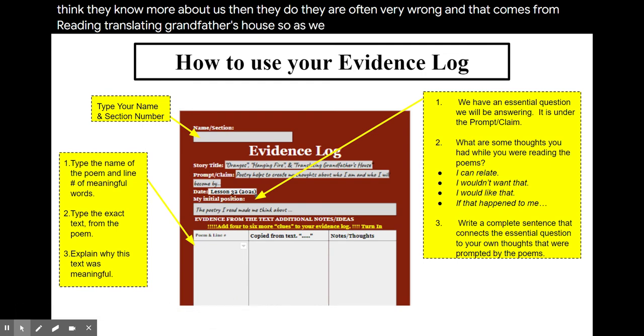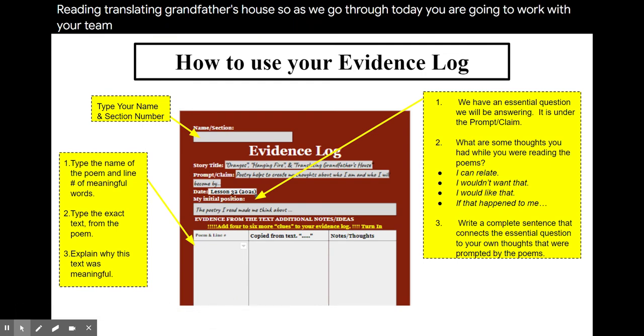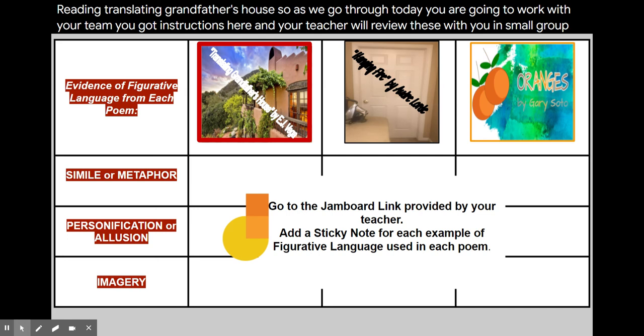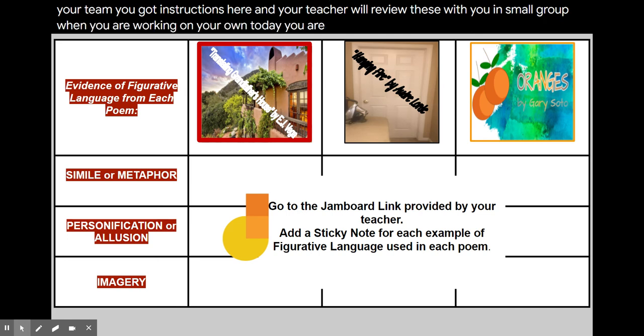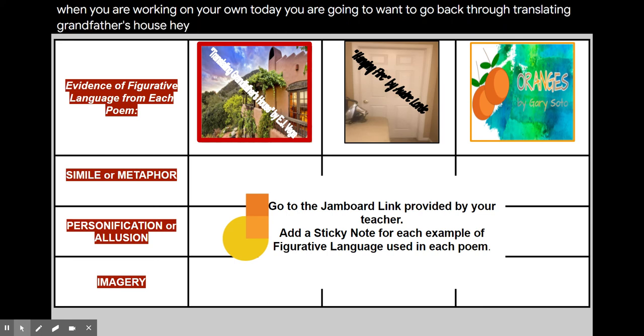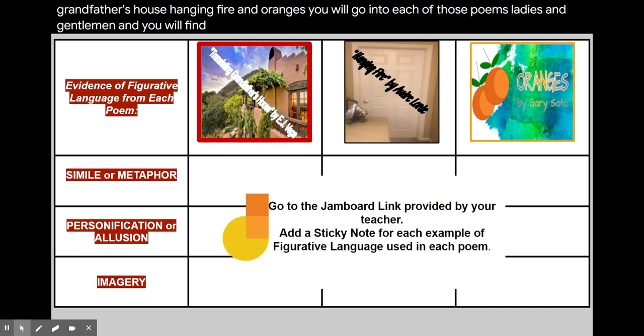So, as we go through today, you are going to work with your teacher on completing an evidence log. You've got instructions here, and your teacher will review these with you in small group. When you are working on your own today, you are going to want to go back through Translating Grandfather's House, Hanging Fire, and Oranges. You will go into each of those poems, ladies and gentlemen, and you will find examples of simile or metaphor, personification or allusion, and imagery.